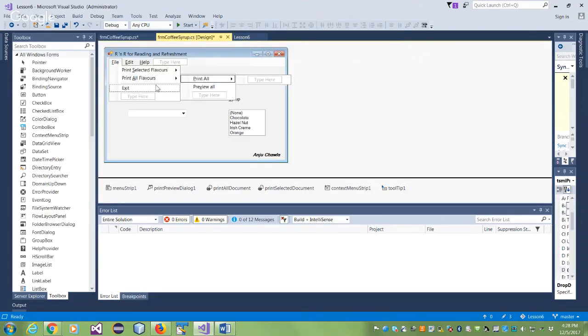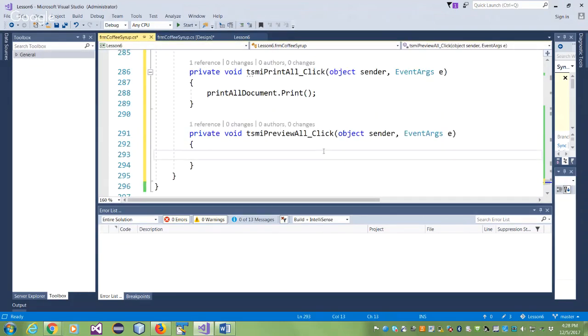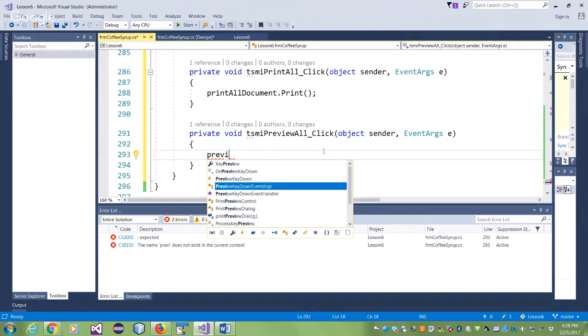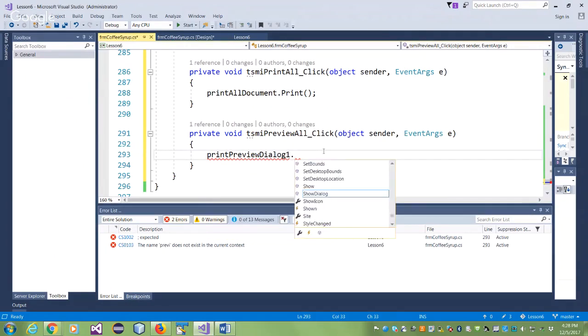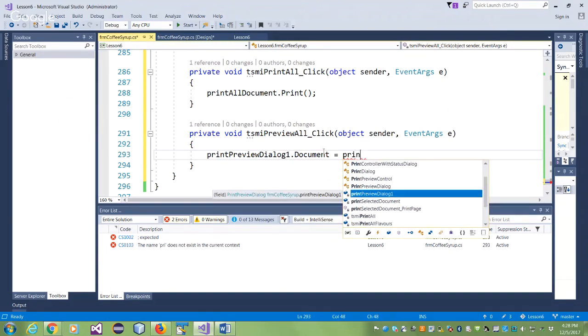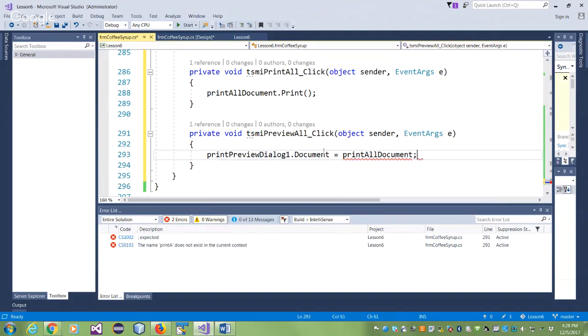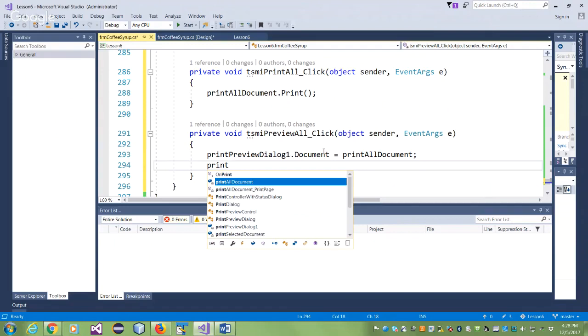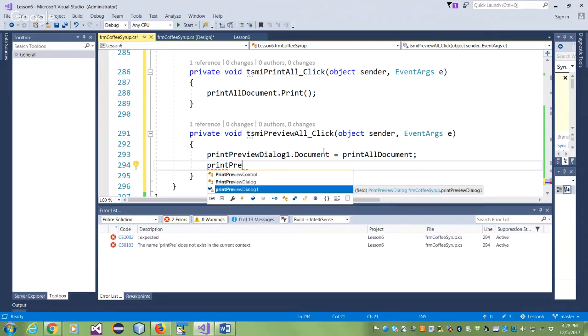And in the second one, we'll try this one, preview all. Okay, so what does preview all do? The same thing. Takes your preview dialog box, and you only need one. And to its document property, assign it the value which was print all. And then show it as a dialog box. So you don't have to create one preview dialog for everyone. You just need one dialog box.